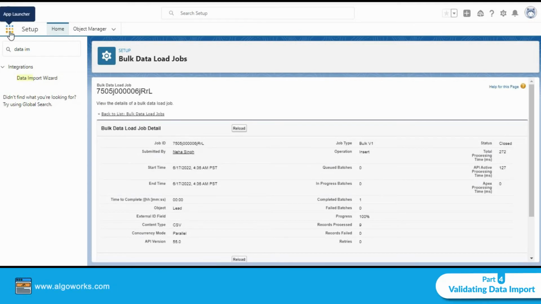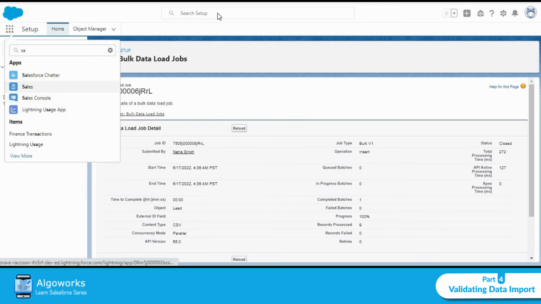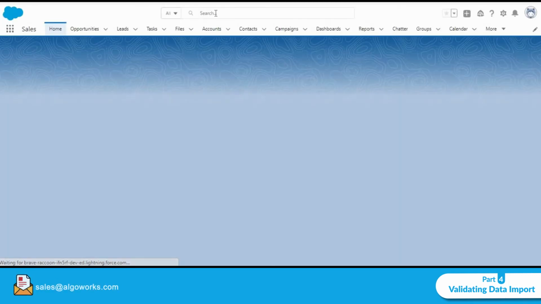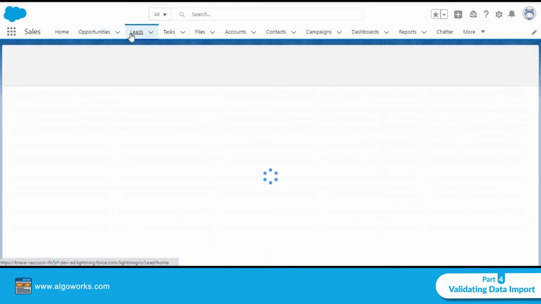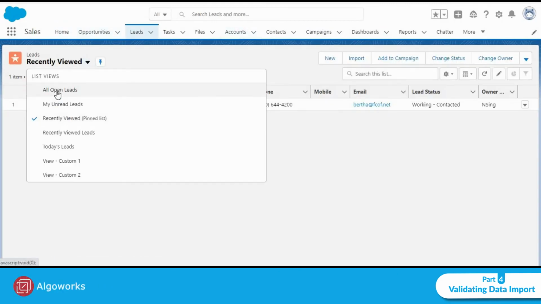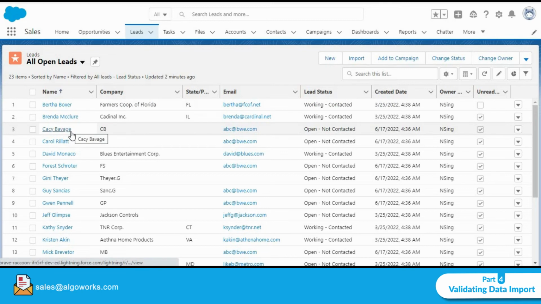Now to see if those fields have actually been imported to lead, let's head towards the lead tab. Now let's tally the records with those in our file. As we can see, all those 10 records have been successfully imported under the lead object. And with that, we have successfully used the Data Import Wizard to import leads from our CSV file into Salesforce.